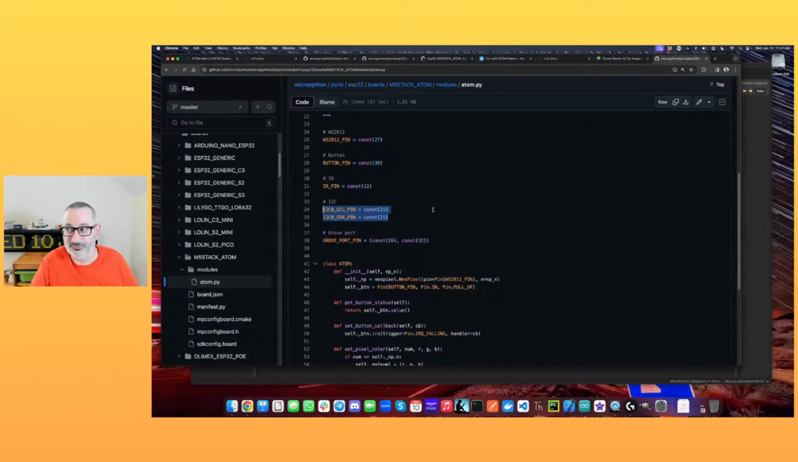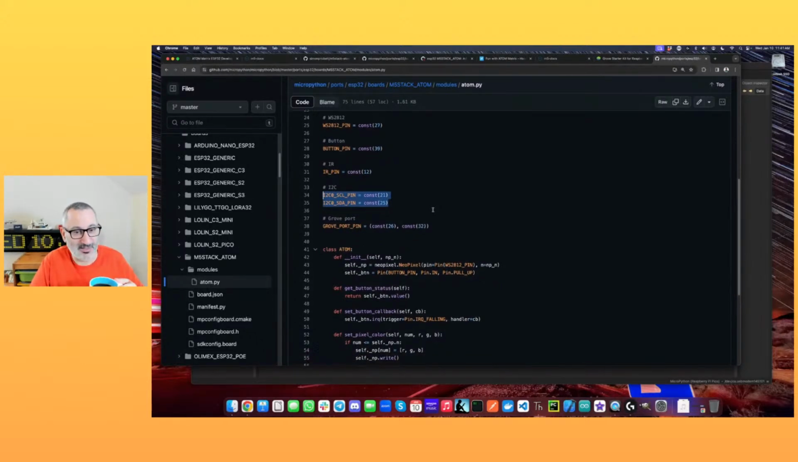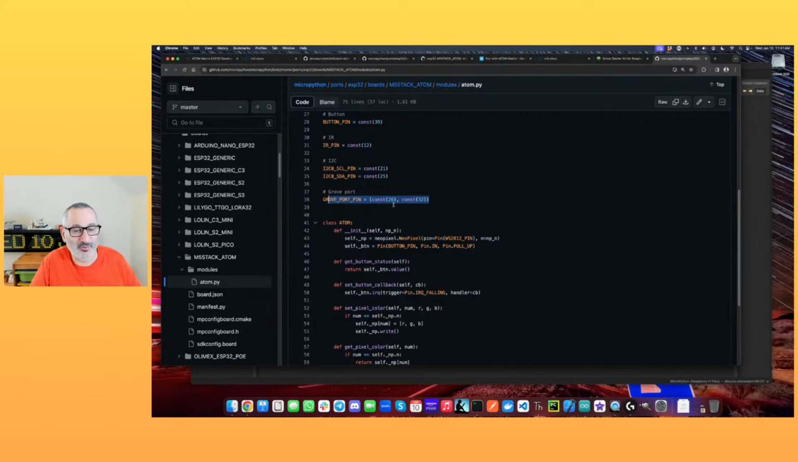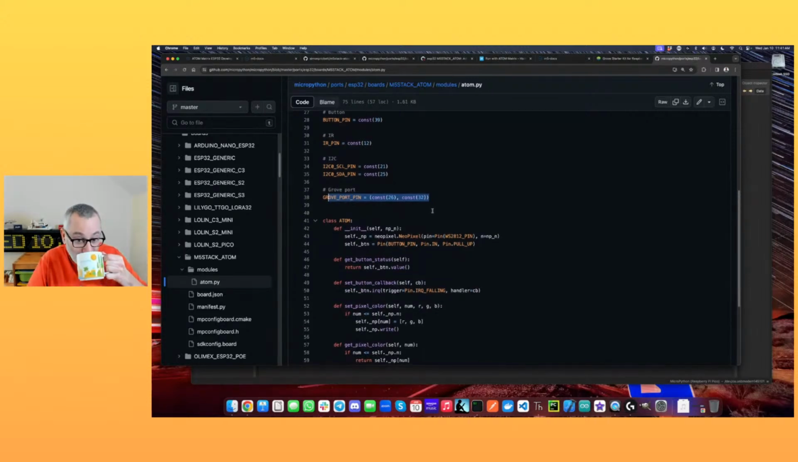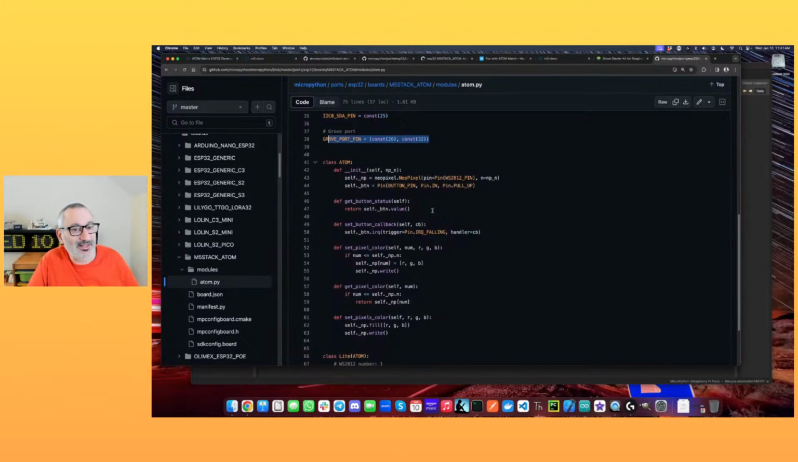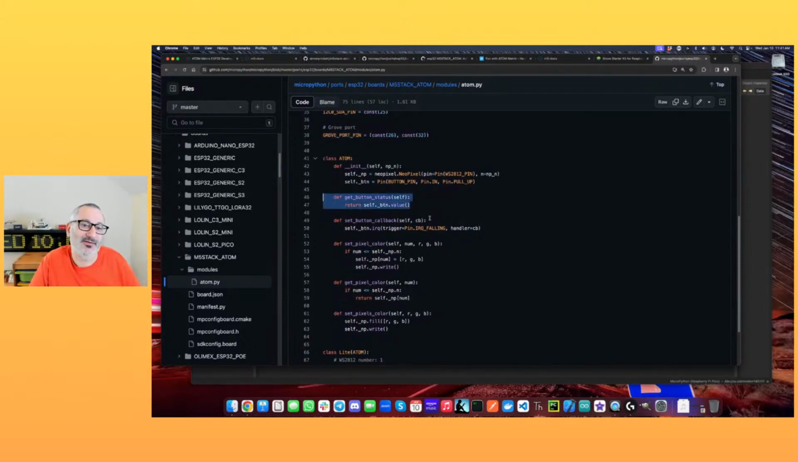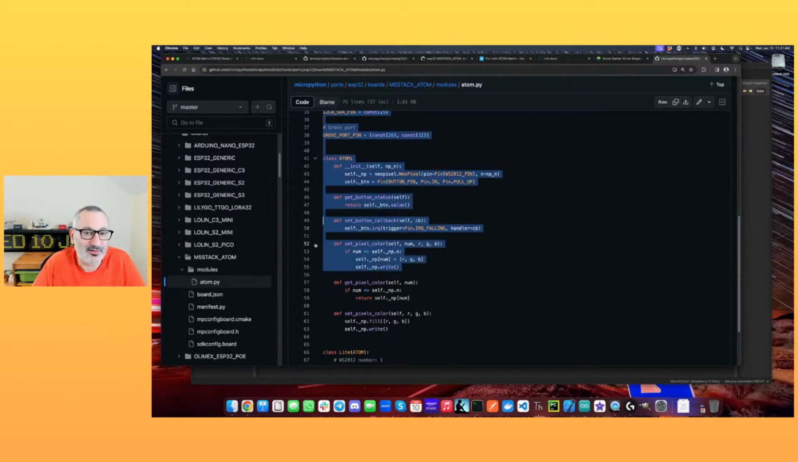We're going to need those today for the accelerometer. The grove port we're going to use at some point in the next stream. And it defines a class with some useful stuff. So get the button status that we used before, or set the button callback if you want the event-driven version. And then we had set the pixel color.